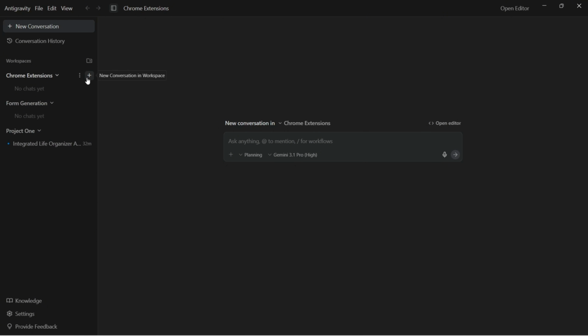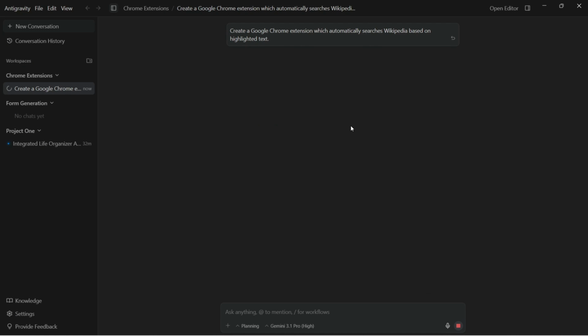So here I'm going to start a new conversation and I'm going to give it a prompt. Create a Google Chrome extension which automatically searches Wikipedia based on highlighted text. I'm gonna go ahead and hit enter, and overall this shouldn't take too long.